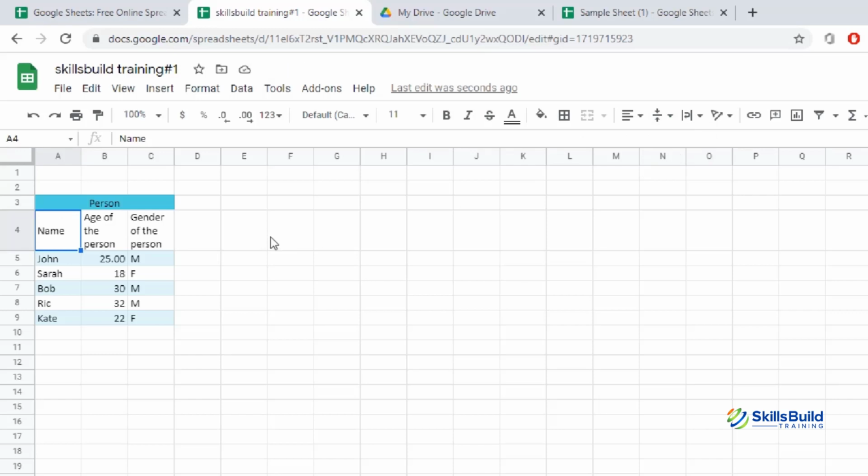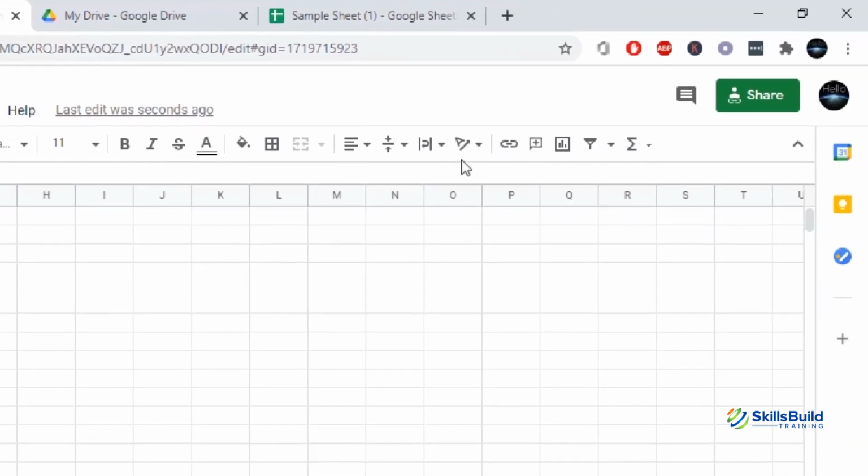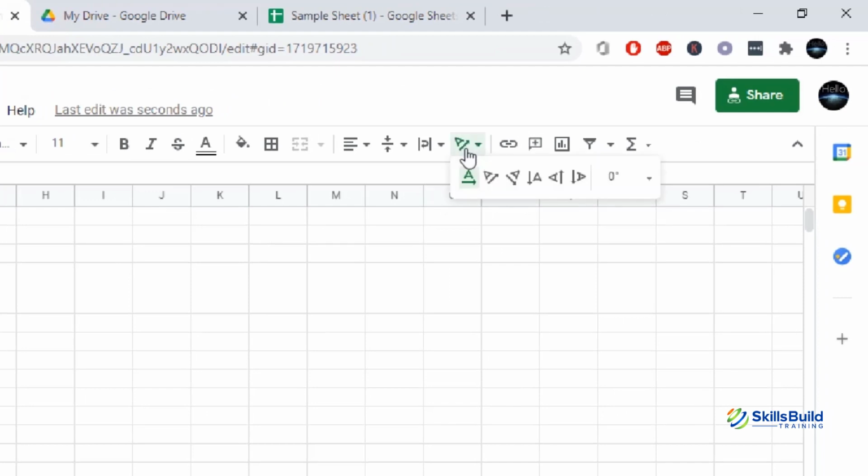So now let's move forward and try another trick. We are done with the vertical alignment. If I want to rotate this text, I could do so. I just select the cell and then go here, and you can see text rotation, and you can rotate this text in whatever direction you want.